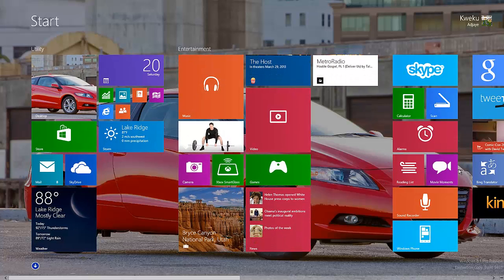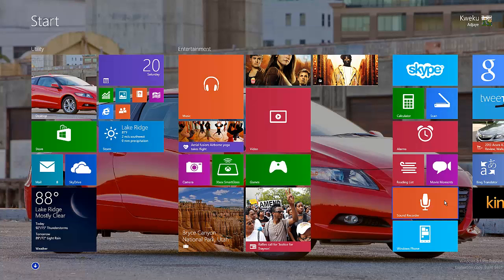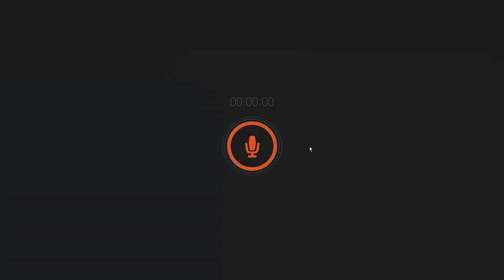Next thing is Movie Moments, but I'll get back to that later because it's actually a pretty big application. I'll take a look at it even deeper in 1 second, actually 1 minute. Last thing I noticed that was an added application in Windows 8.1 though was Sound Recorder. Sound Recorder is exactly what you think it is. It's a sound recorder. Of course, you're going to allow your microphone, just allow it. So you can see right here, Sound Recorder.